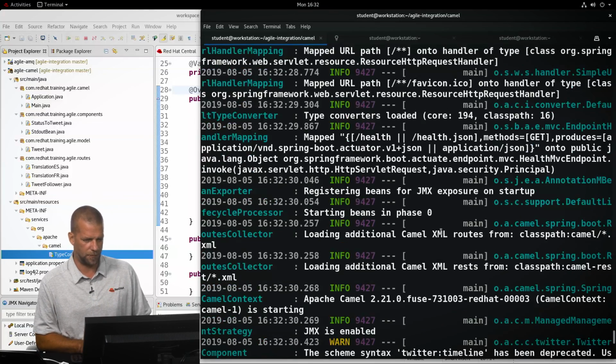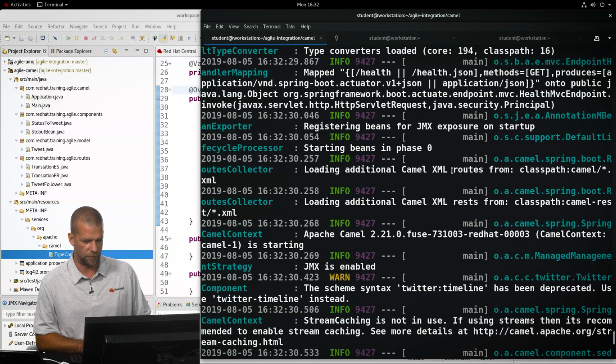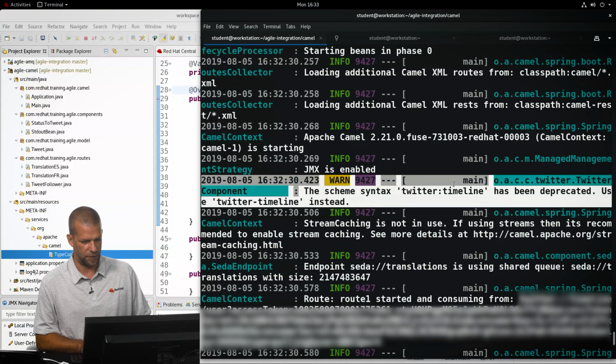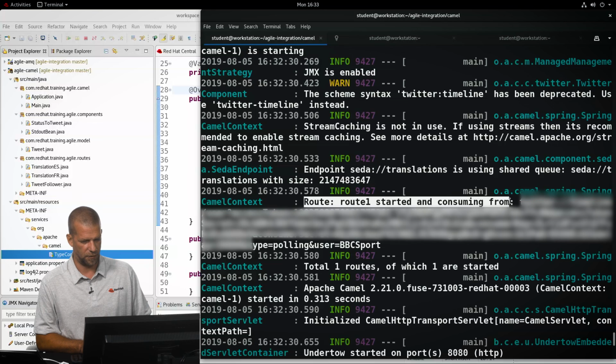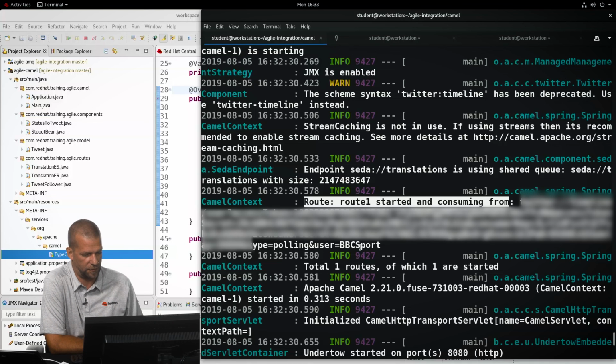You can see that due to our annotations, the Spring Boot context is actually scanning for the components and found our route, starting it and made it to consume from the Twitter timeline of BBC Sports.